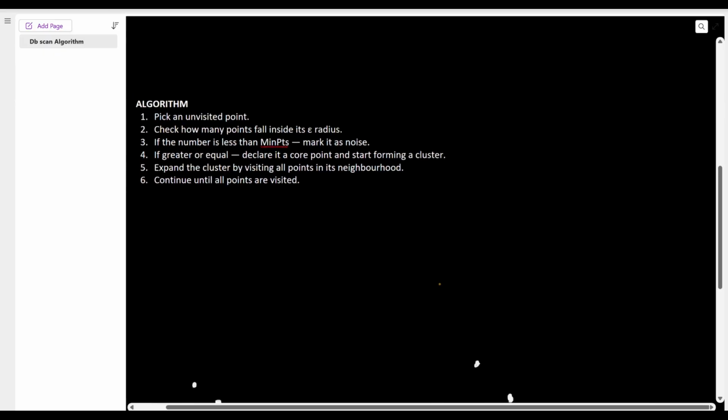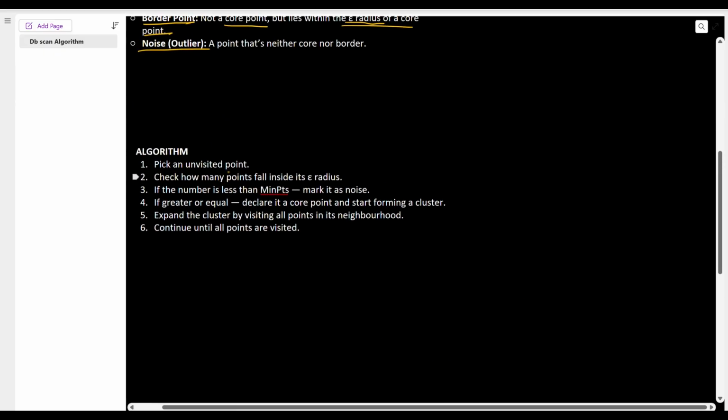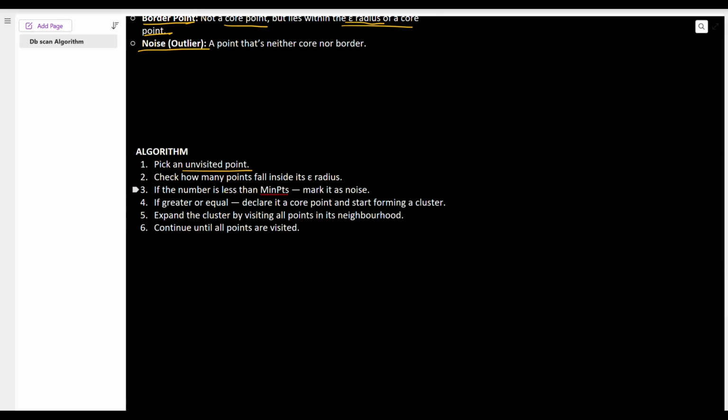Now let's see what the algorithm is exactly about. The first step is to pick an unvisited point. Now we check how many points fall into its epsilon radius. If the number of neighbors is less than minimum points, we mark it as noise. If it's greater, we mark it as a core point and add it to a cluster. Further on, we start expanding its neighbors. We continue this until all the points have been visited.